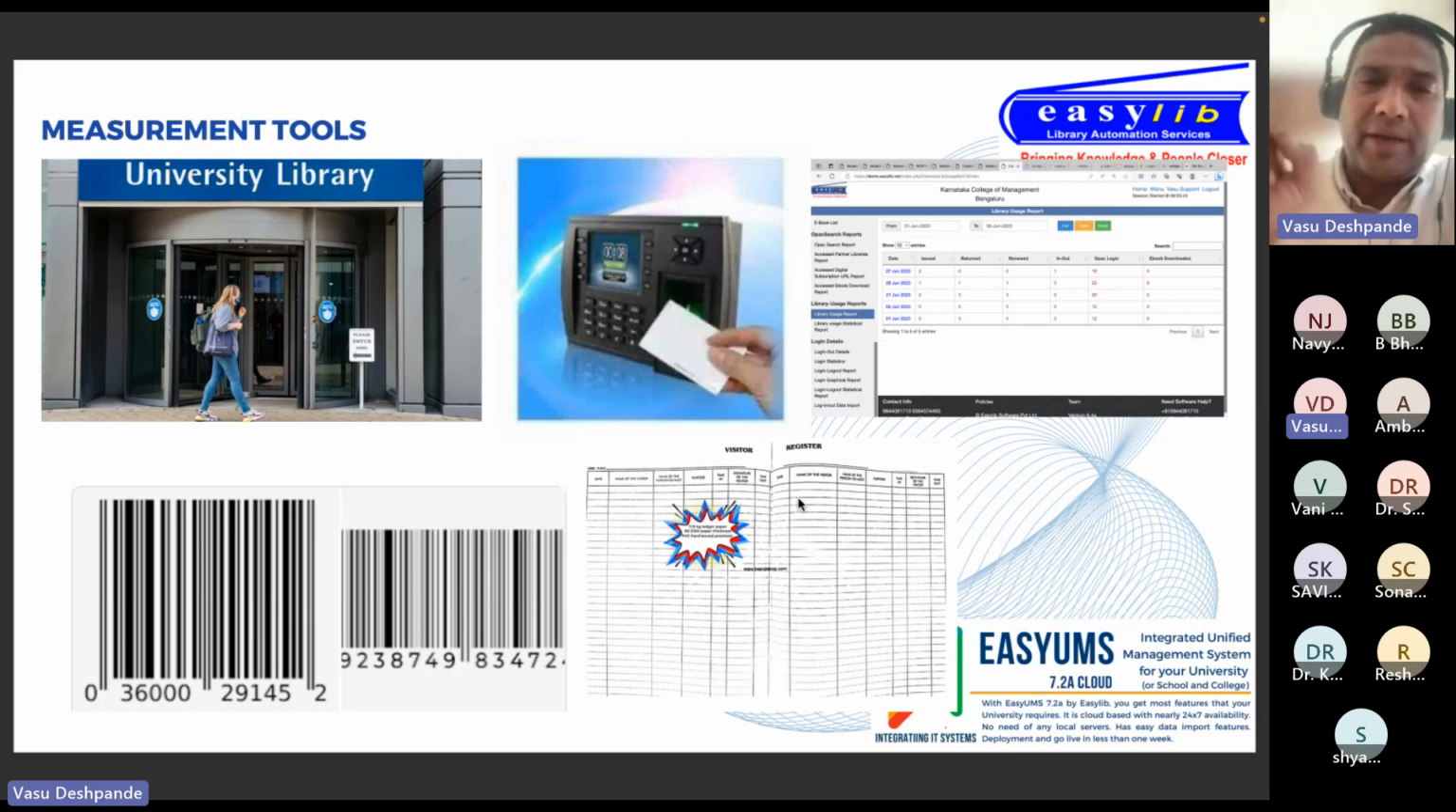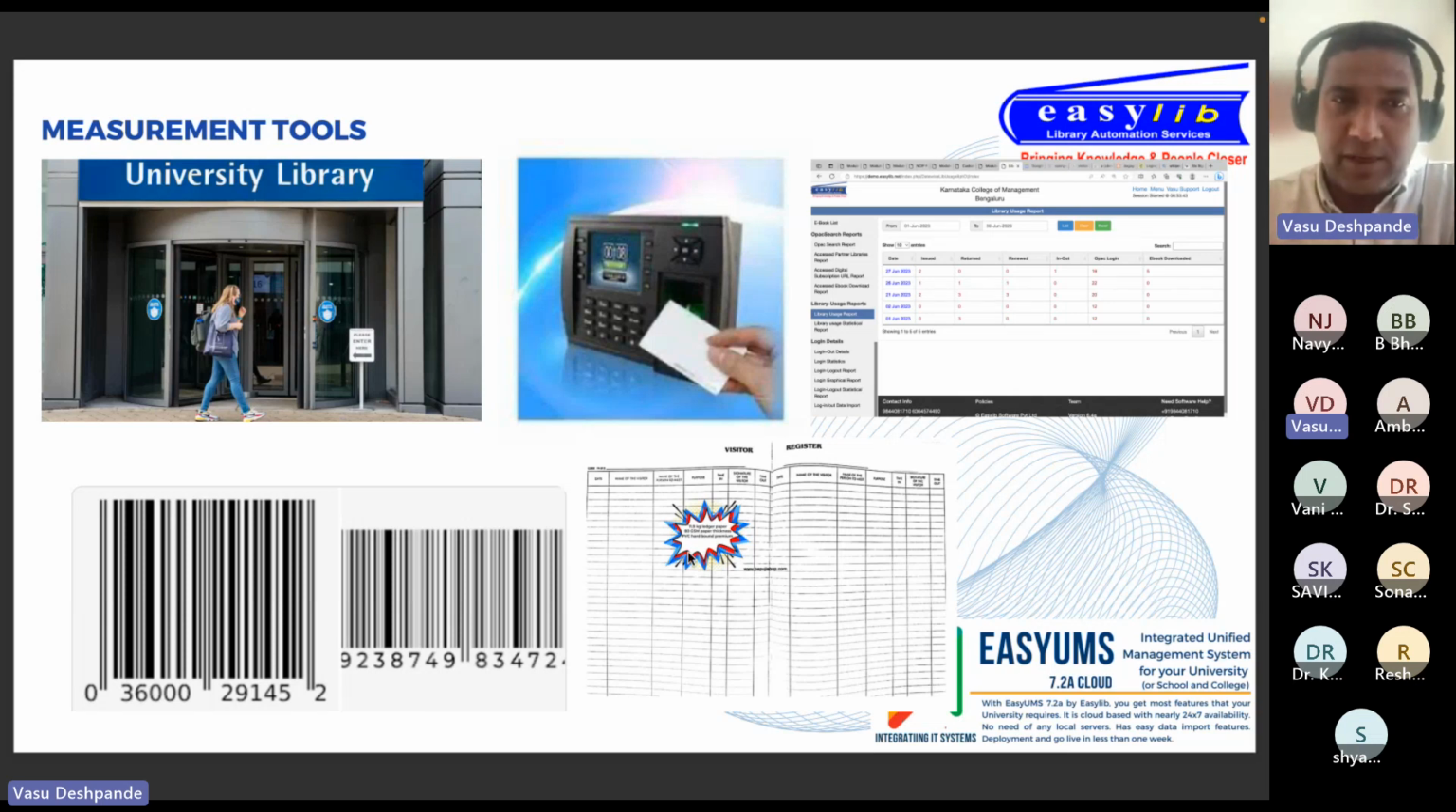People will make an entry: I came into the library, I'm going to go to the circulation desk, I'm going to borrow a book or I'm going to refer to a book, I have a doubt, I have come here. So you basically make an in-out entry. That's the crude, basic method.